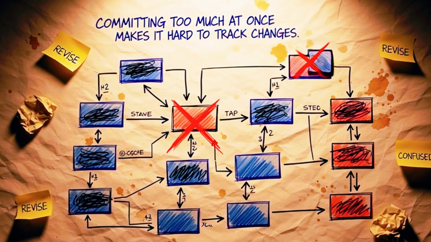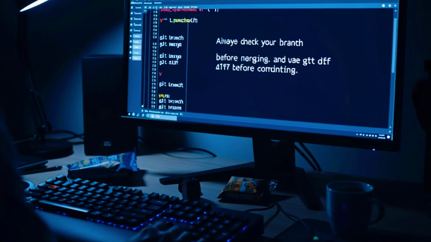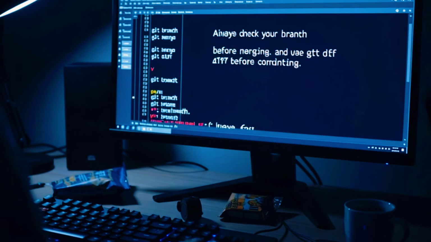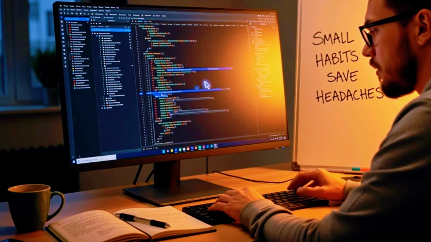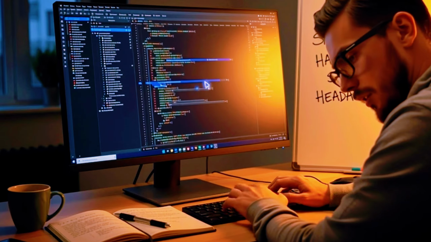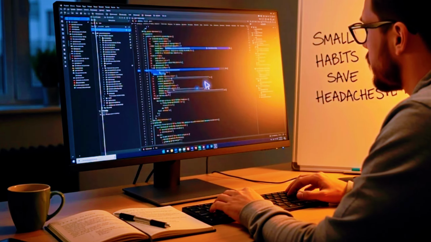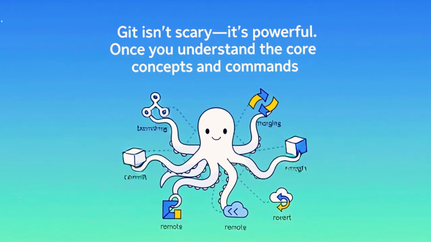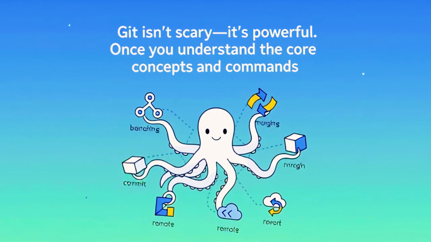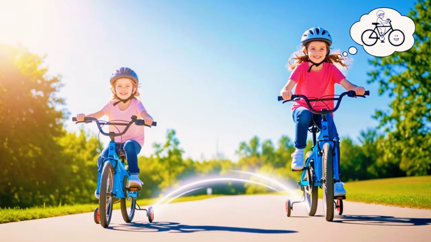Many beginners make common mistakes. Forgetting to pull before pushing can lead to conflicts. Committing too much at once makes it hard to track changes. Always check your branch before merging and use git diff before committing. It's like proofreading your code. These small habits save a lot of headaches.